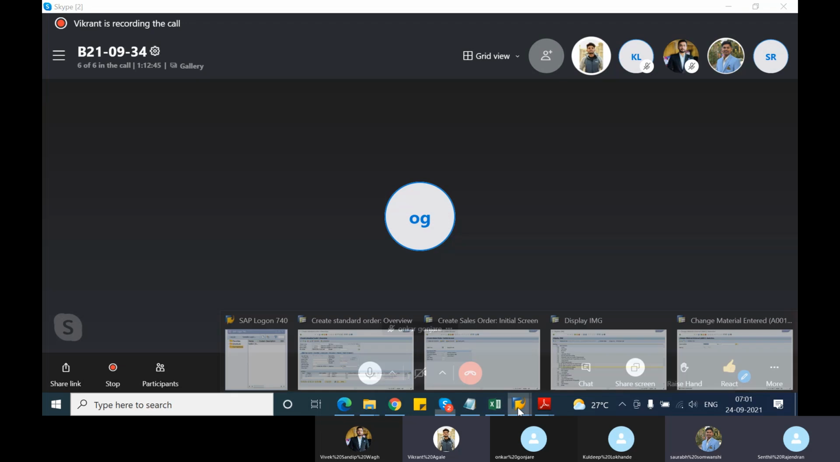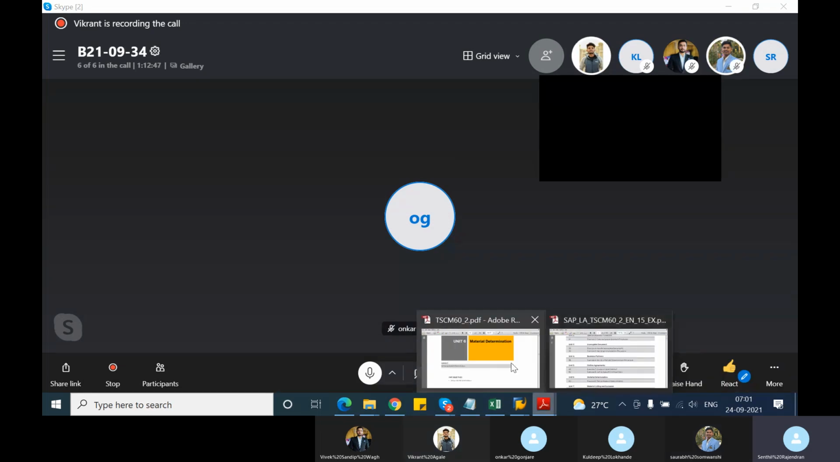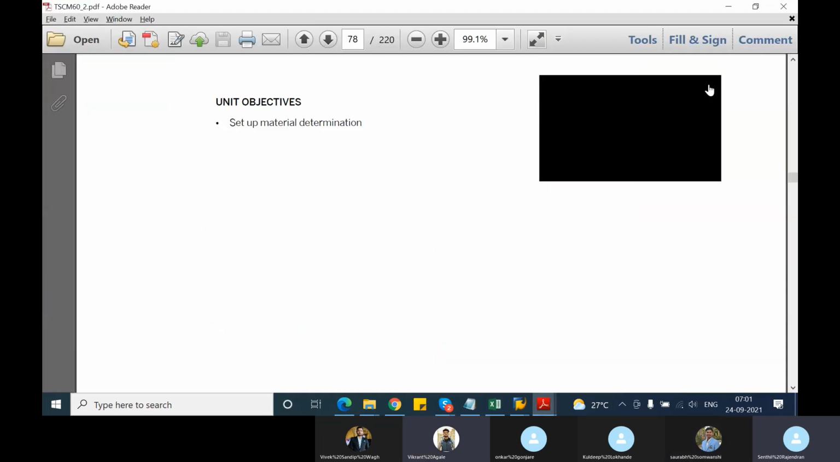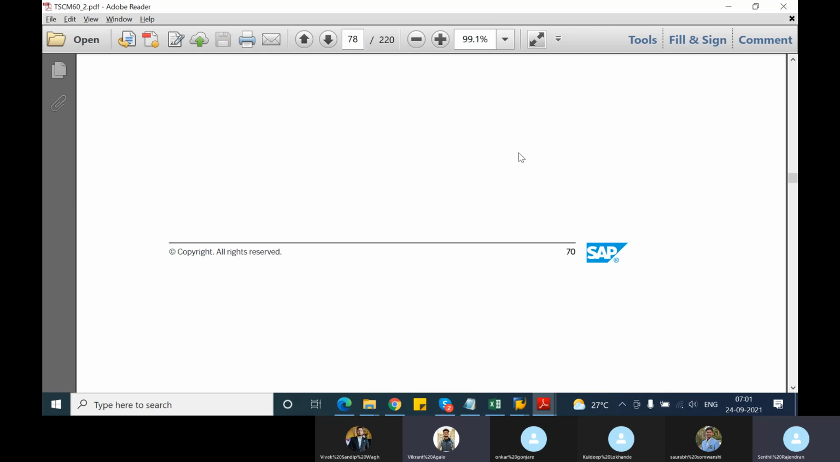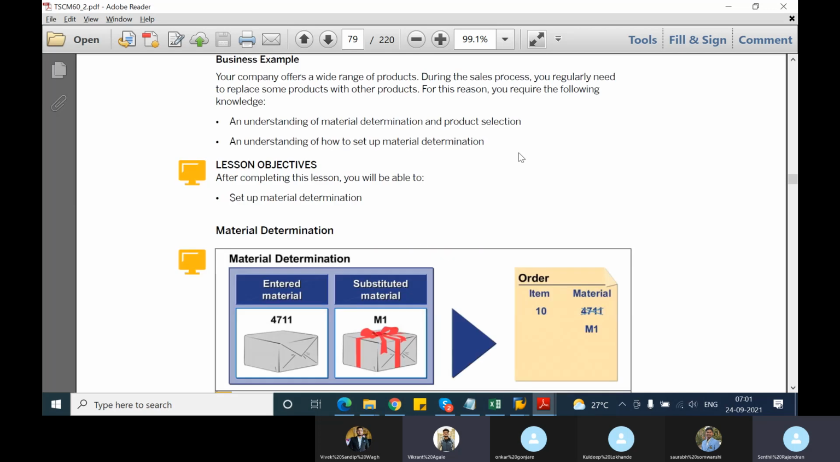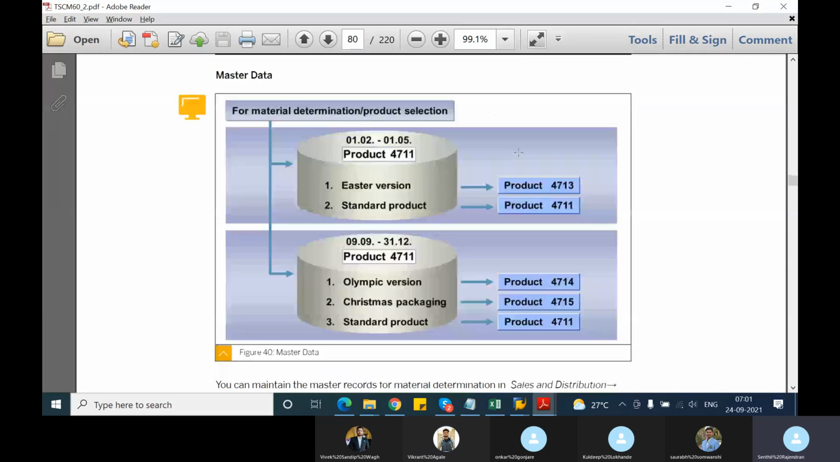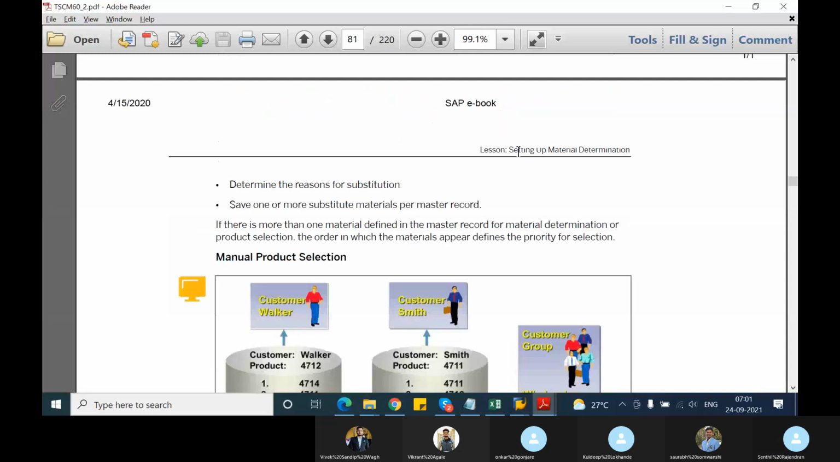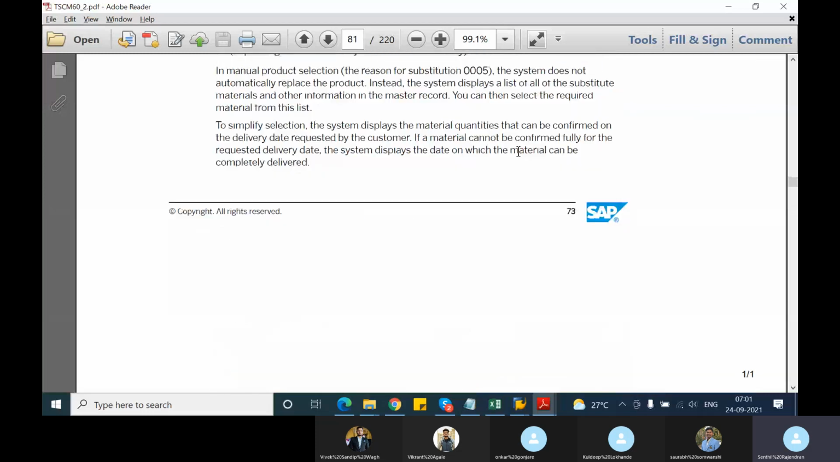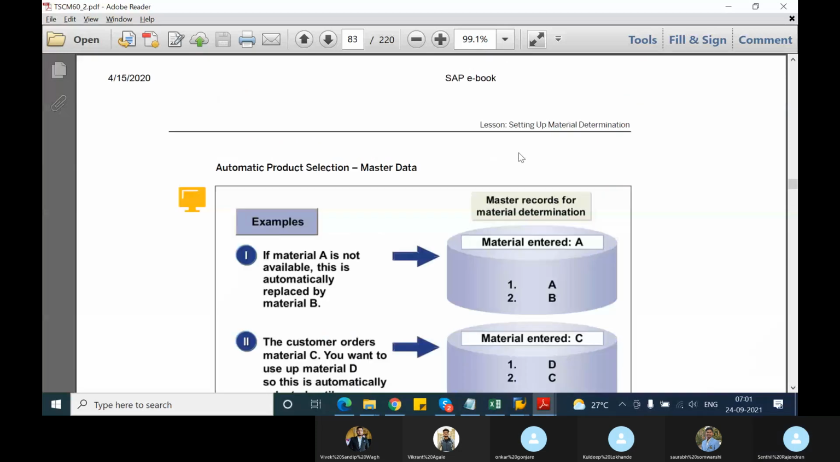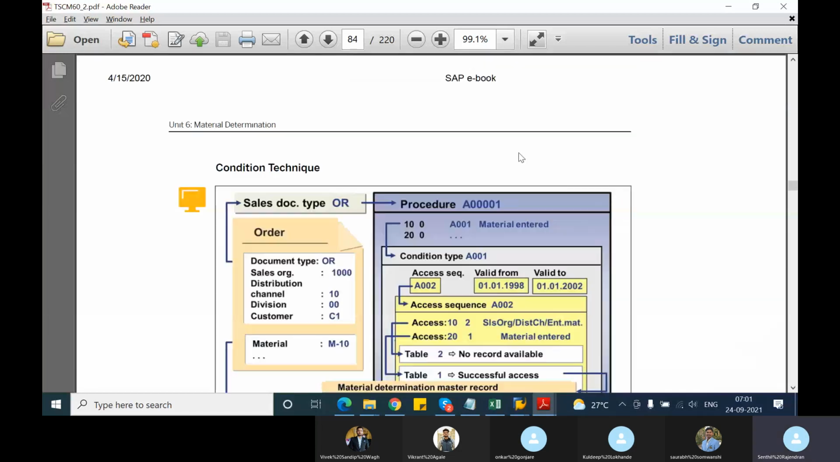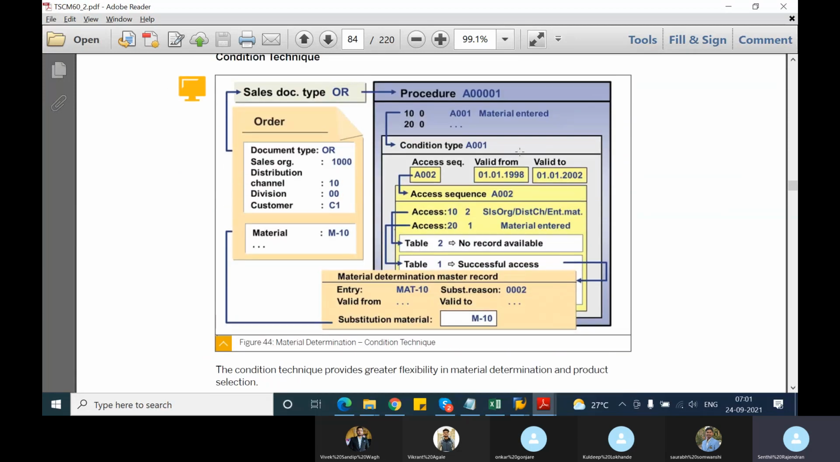So this theoretical concept I have already covered by way of showing you in the system. So you can just go through the theoretical part. Whatever the substitution reasons they have mentioned here, manual product selection I have told you, then automatic product selection. The different scenarios they have mentioned.